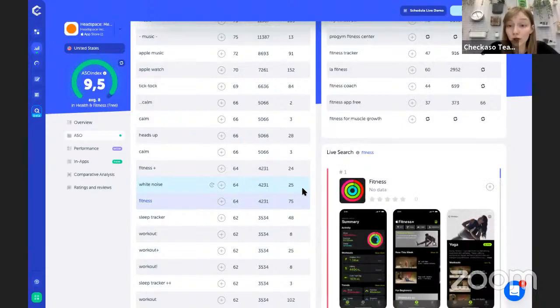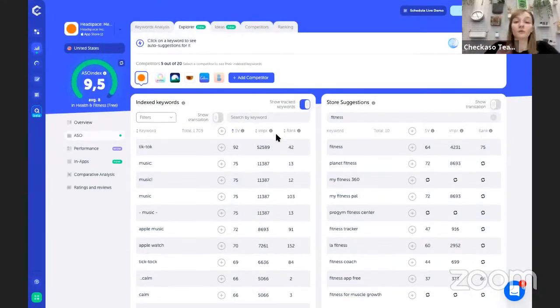Now, how can you work with this section? So, first of all, you need to add keywords that are relevant to your app to the list of tracked keywords, which you can always find in the keywords analysis section, to see if they work better when you put them in the title or in the subtitle, because those are the two text elements that matter the most.